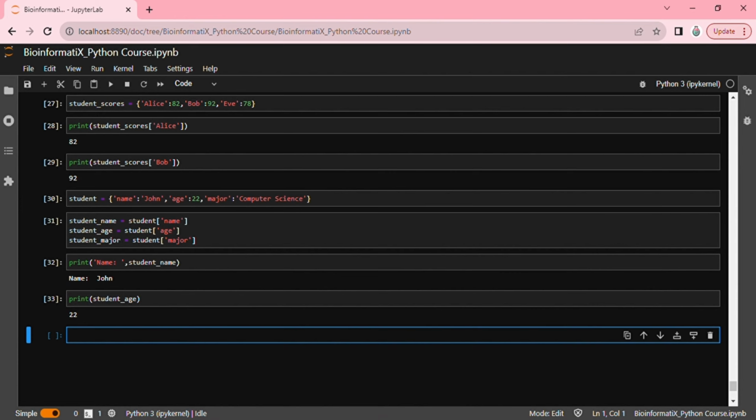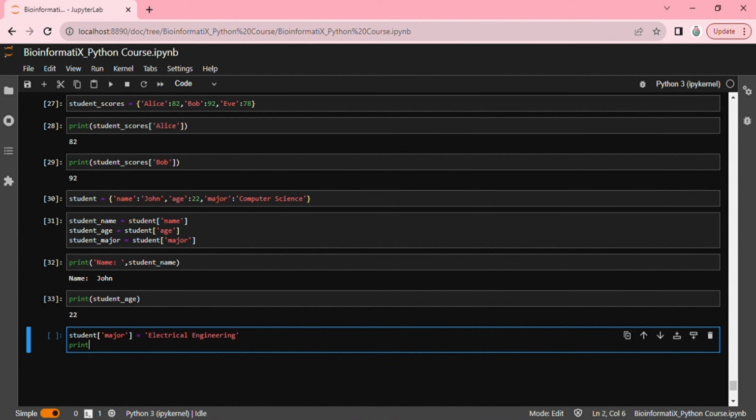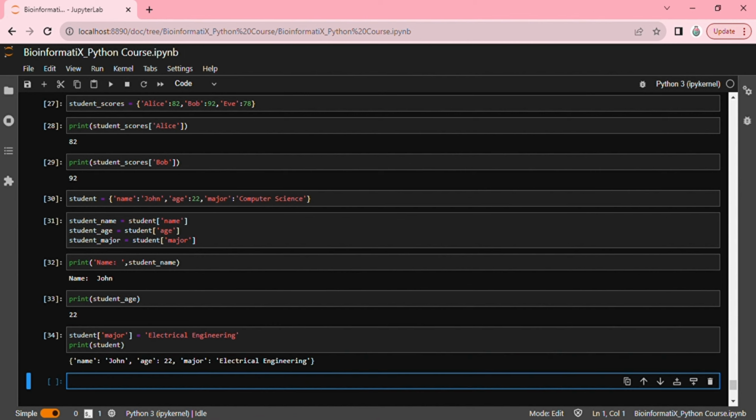Dictionaries are mutable, meaning that we can modify their data. Let's give another example to show that dictionaries are mutable. Student major, and we will assign the value electrical engineering. And print student. As we can see, the major has been changed from computer science to electrical engineering.